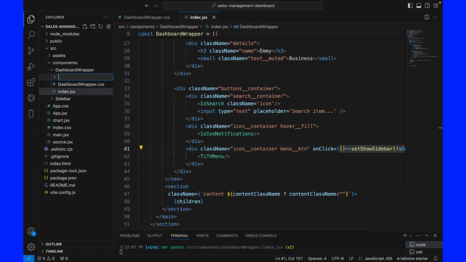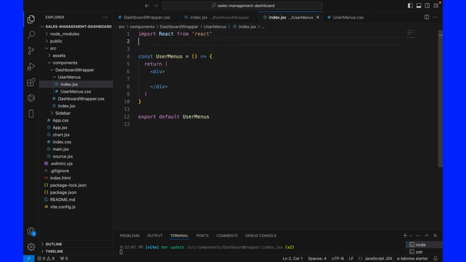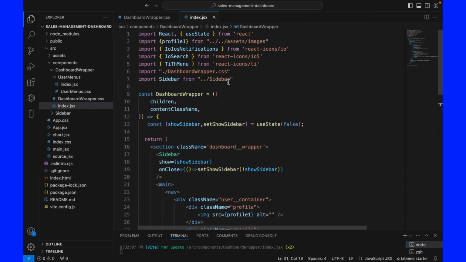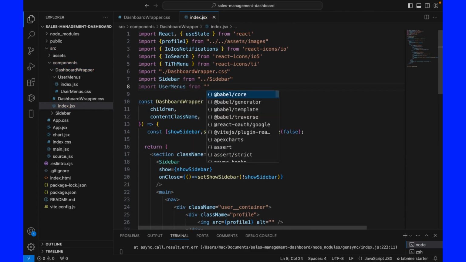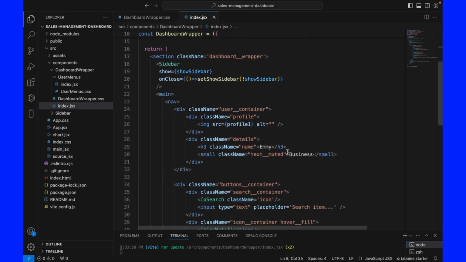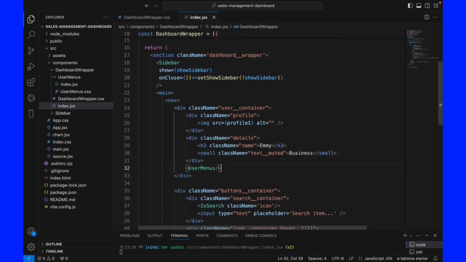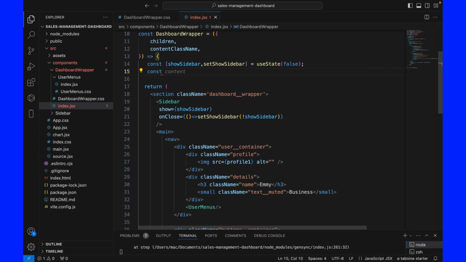All right. Now let's create the drop down. Let's create user menus component within our dashboard wrapper. Let's create the index.js and the CSS file. Now let's generate the components and let's import our user menus.css. And let's import the user menus in our dashboard wrapper. And we are going to include it immediately after the details within user container.